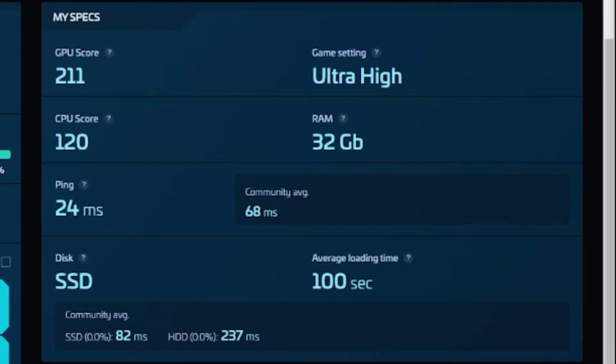That kind of makes sense to me. So in other words, the community members who are using SSD drives would have an average loading time of 82 seconds, and the community members who are using hard disk drives will have an average loading time of 237 seconds. I might be wrong there. There's no way for me to really be 100% sure that that's what they're trying to show, but it's the only thing that really makes sense to me.